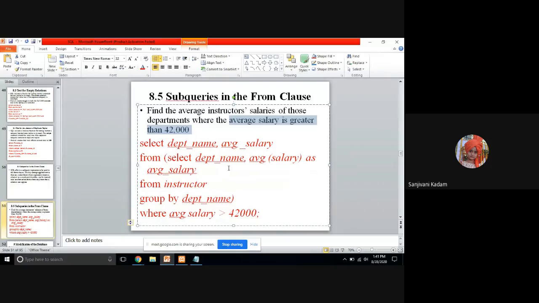So the query is written: select department name and average salary as avg_salary from instructor. Here we need the average salary department-wise. We do not need the average salary to be a single value. We want the average salaries to be per department. That's why grouping is done: group by department name.